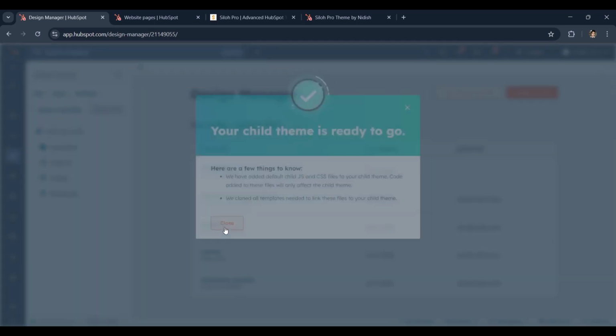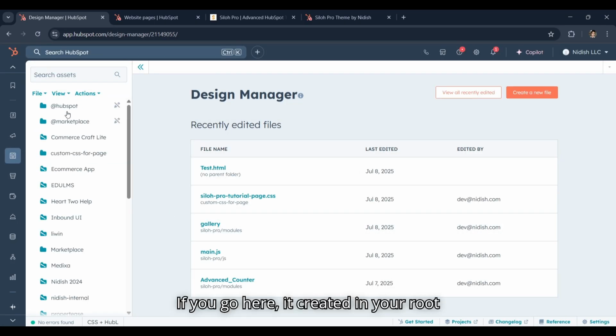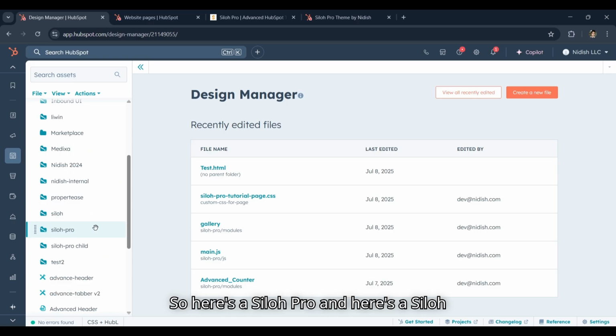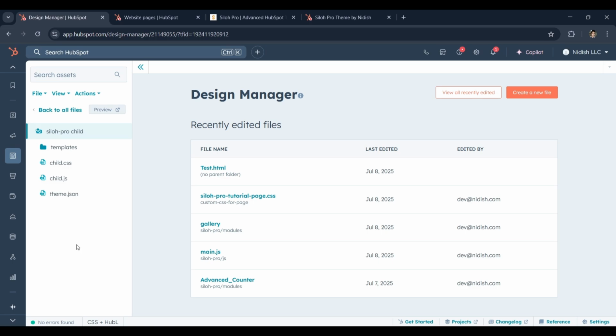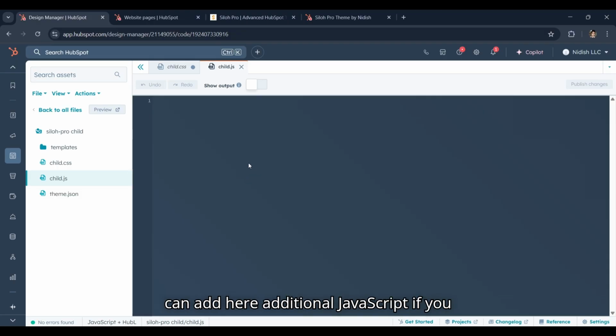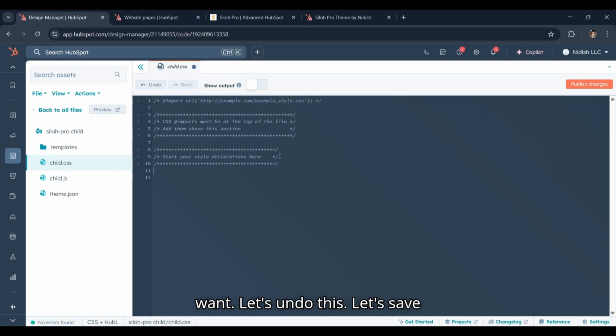Okay, so it is ready. If you go here, it is created in the root folder of your design manager. Here's the Siloh Pro theme and the Siloh Pro child theme. If I go here, I get a template, child CSS, and child JS. This one is the CSS page and this one is the JavaScript page. You can add additional JavaScript here if you want. Let's undo this, let's save this.